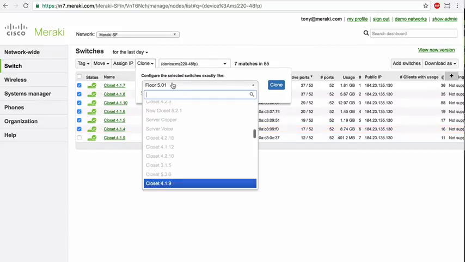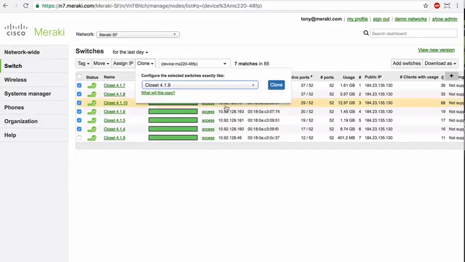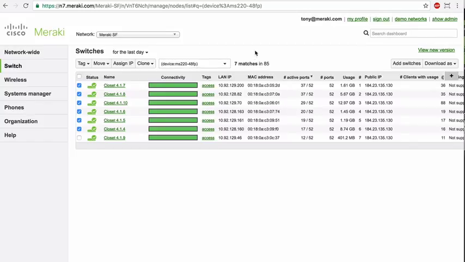You can choose the clone tool, and then you can simply search for 4.1.9. Now by clicking clone here, it's going to let me copy the configuration from 4.1.9 to the rest of the switches. This saves tons of time, and it's a really cool feature to demo.